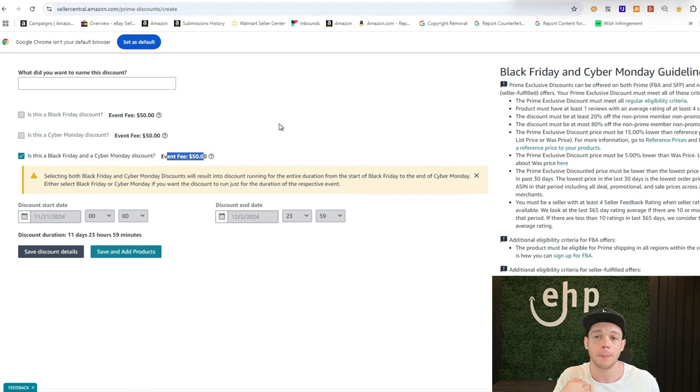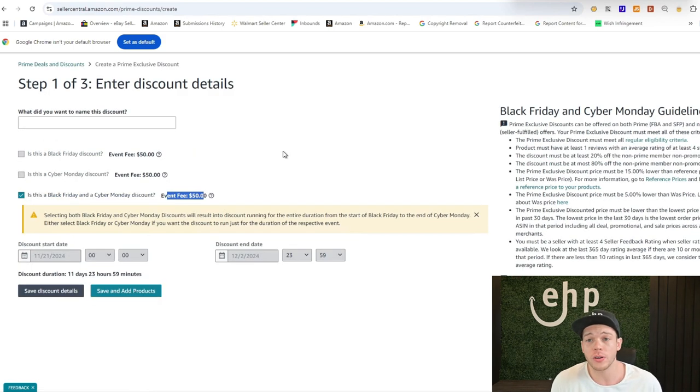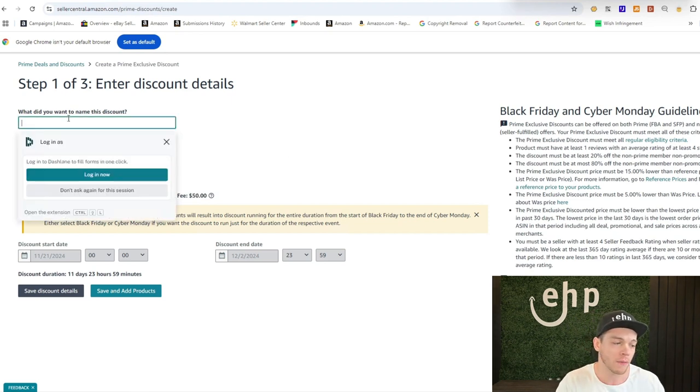In my professional opinion, the $50 is totally worth it because it stops all of those Chinese and random sellers from enrolling in this program. They don't want to spend $50, so they're not going to run it, and it's going to be you and a lot less sellers than it was last year. So totally worth it for $50.